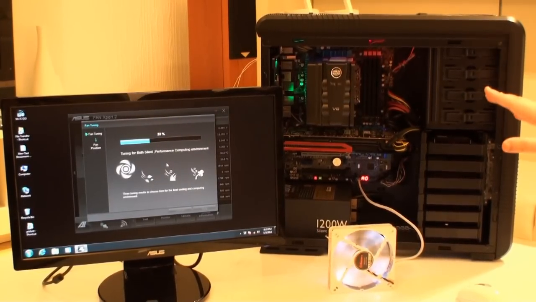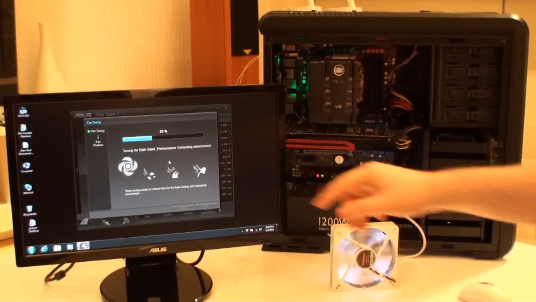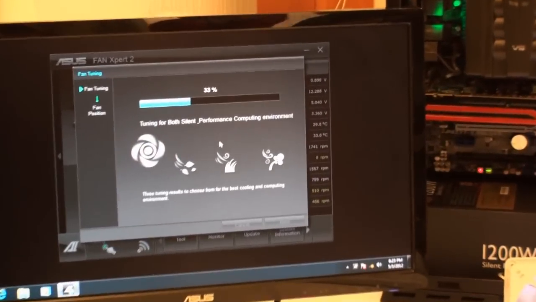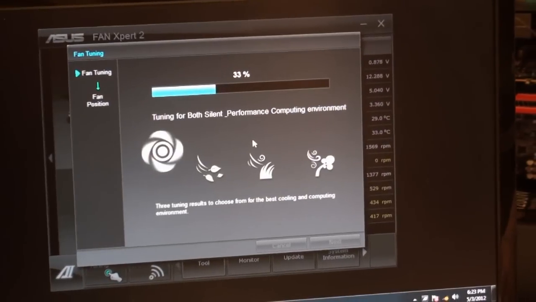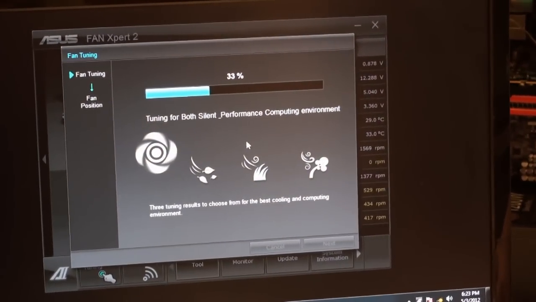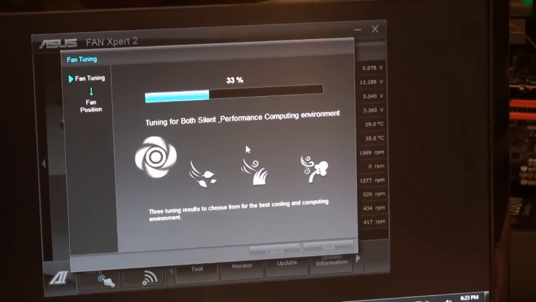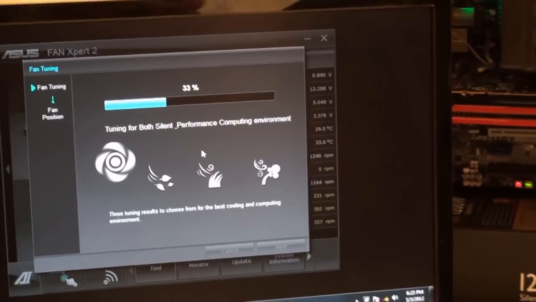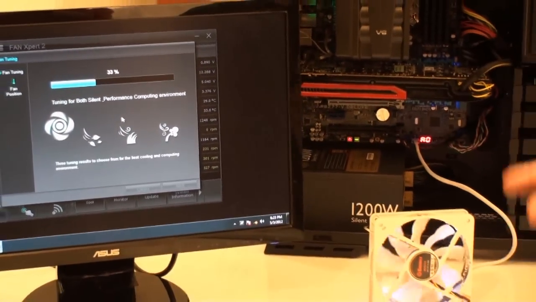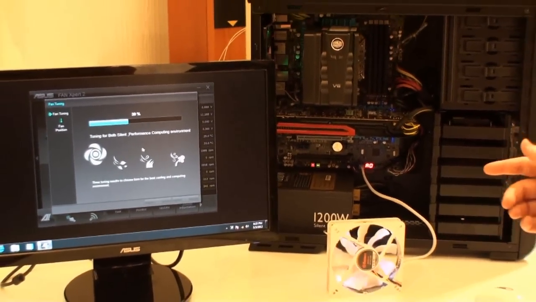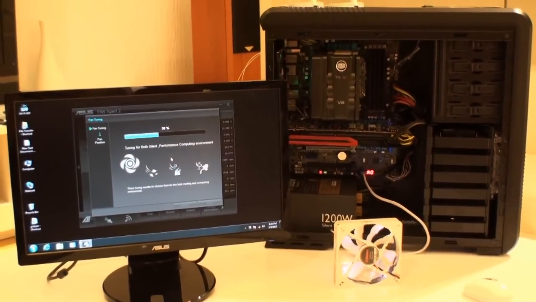So you can see it's slowing down now. You can see the progress here. Depending on how many fans and the type of fans you have in your system, it takes between 2 and 5 minutes. So you can see here, this one's almost dropped down. This has dropped down. It's just checking all of the RPMs. We'll let it go. It doesn't take too long.